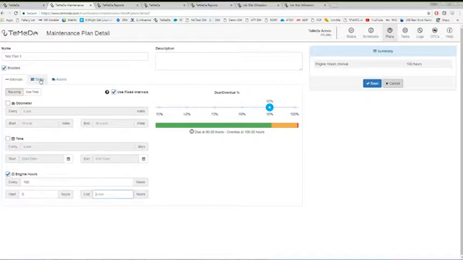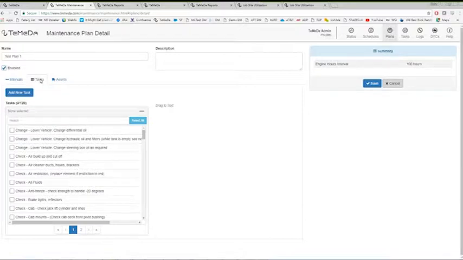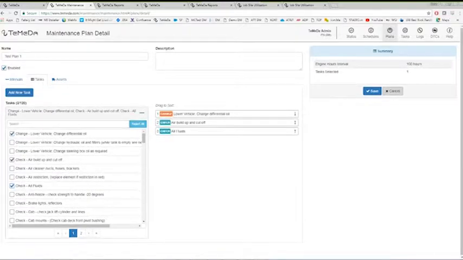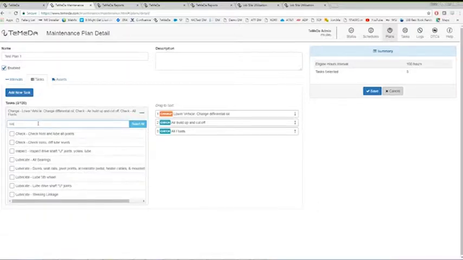To choose the tasks you want to perform, you go to Tasks, and you check the tasks that you're interested in performing. The one that we created earlier was Lubricate all bearings, so I'll add that here. For this particular plan, you're going to lower the vehicle, change the differential oil, check the air build up and cut off, check all fluids, and lubricate all bearings. That's what's included in Test Plan 1.